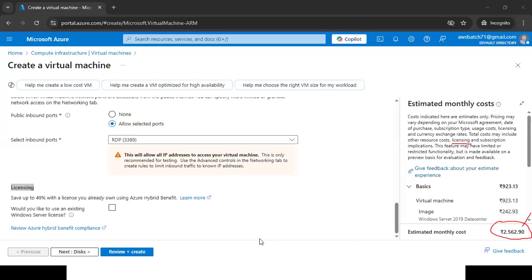But if you have your own existing license, you can provide your license to Azure. They will add that particular license in your subscription, and then you can save up to 49%. But right now, if I check this checkbox, it's not going to reduce because it's not added in my subscription. But they will add it in our subscription, and then you can check this checkbox and you can save the money.